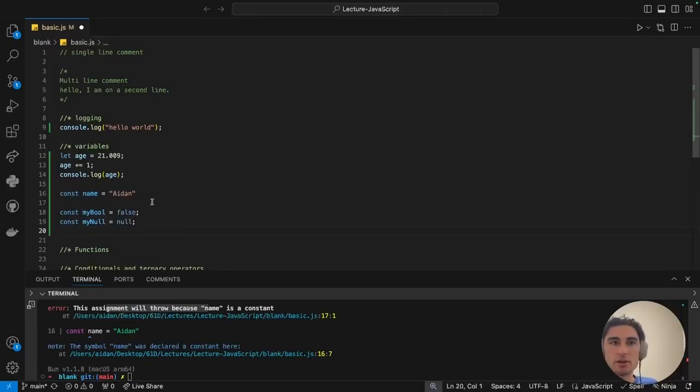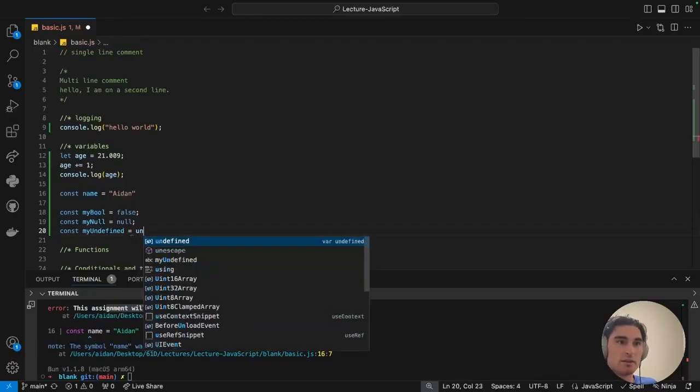But there's also a type which is undefined. This normally means that you're trying to access something that doesn't exist, or you're trying to access some data which hasn't explicitly been set. And it still has no value the same way that null does, but typically it doesn't mean that it deliberately has no value. It just means you're trying to access something that doesn't exist. So we can say my undefined equals undefined.